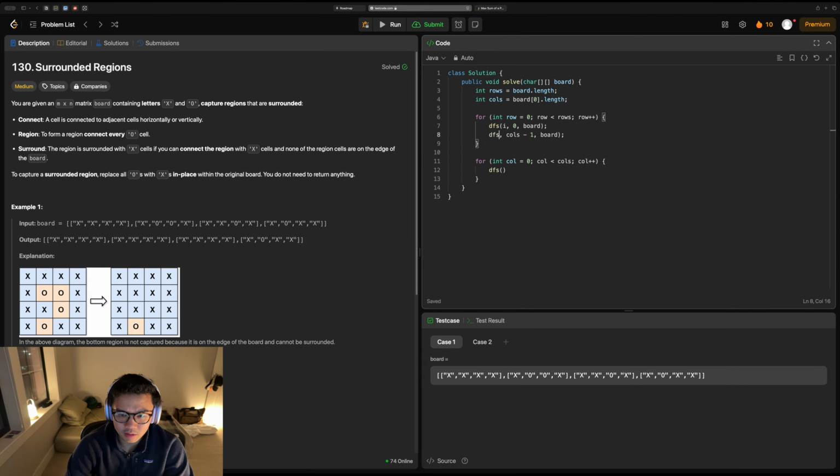sorry, this is wrong. Row. There we go. I'm going to run depth first search on the first row and a variable column and the board, but also the last row. So rows - 1, the variable column, and the board. And all this DFS will take care of isolating the border O's that we are looking for. So I can go ahead and write that right now.